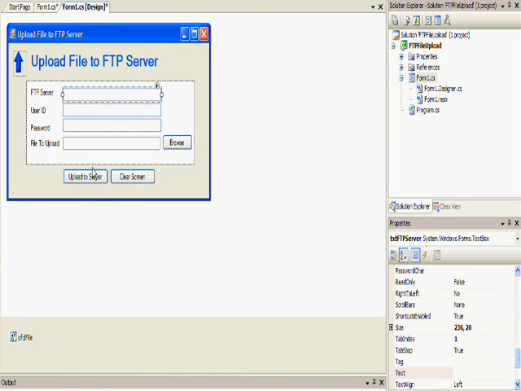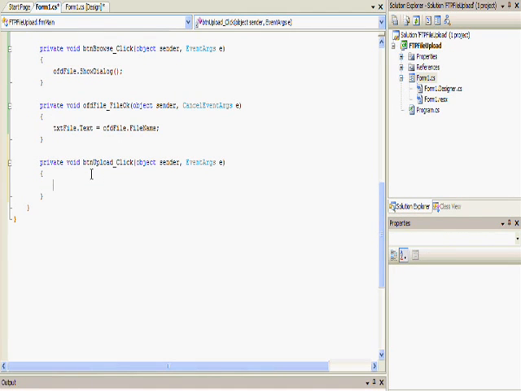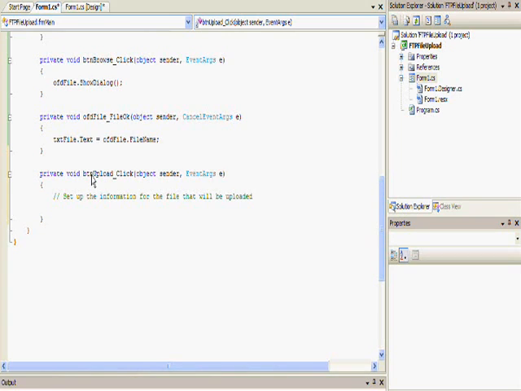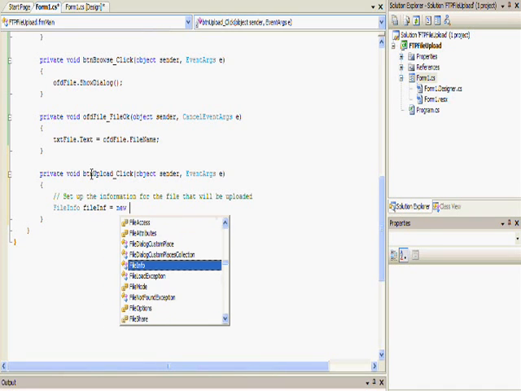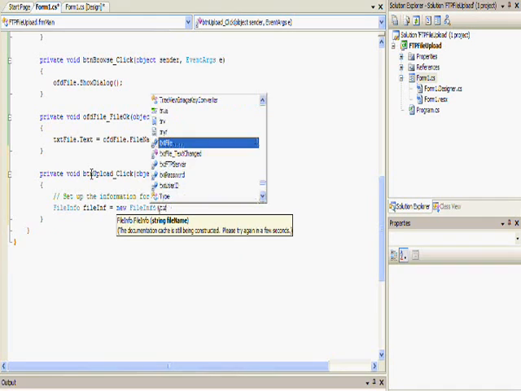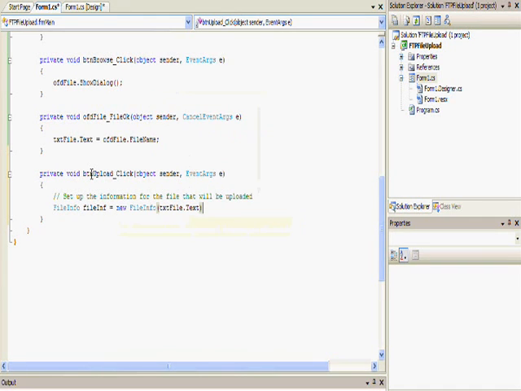Now we're ready to begin the actual coding. We're going to be coding for the upload event, the upload click event. The first thing that we're going to be doing is we are going to actually define a file info class, and this is what sets up the information for the file that we will be uploading. We will be using this as a reference for various things. So we are going to make an instance of the file info class, which is part of the system.io library, and the information that we're going to populate it with is the file that was selected by the user, which is in the txt file.txt file.